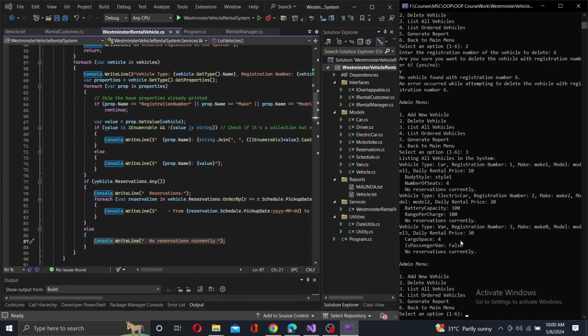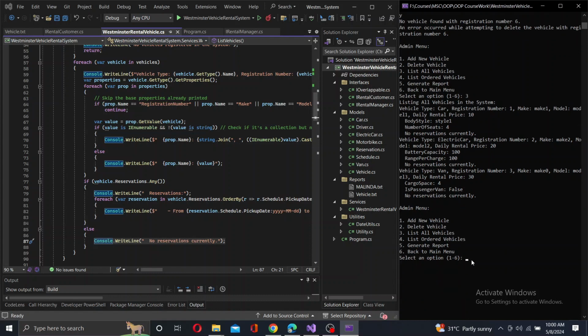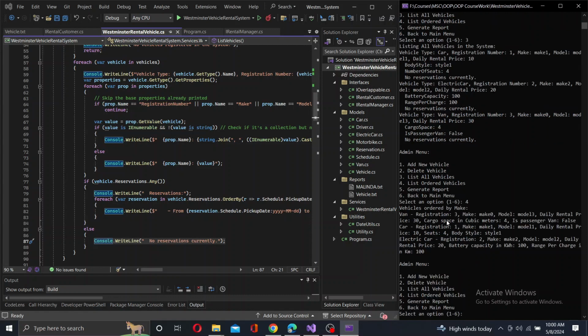Then I will try to get ordered vehicles. So it says sorting list according to make 0, then make 1, then make 2. Yeah, it's sorted according to the make.